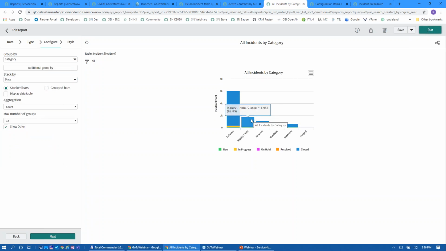And you can see the data changes accordingly. You can click on this to take away the data that's in progress, on hold. So these are the filters that can be used and applied. So now we're just working with new incidents, and this is what we have for software, inquiry, etc.